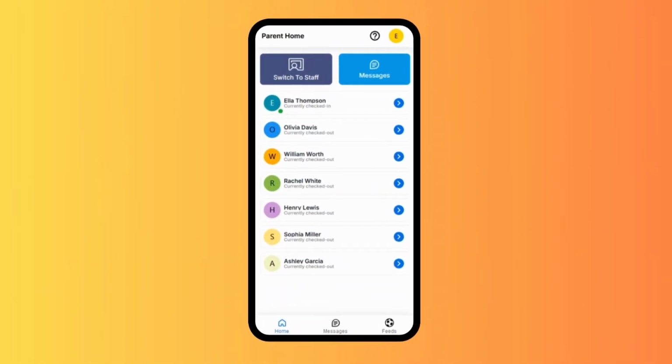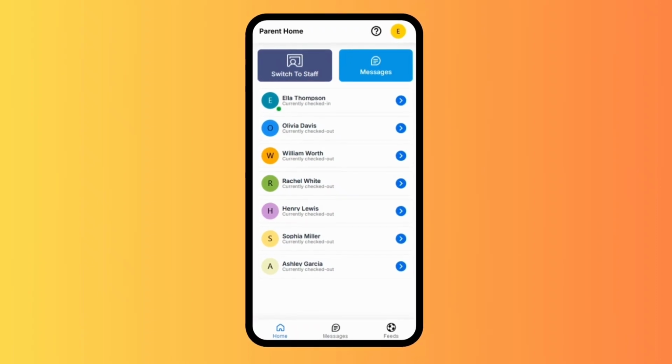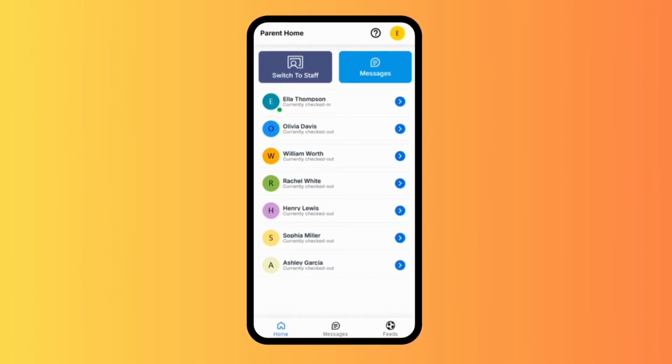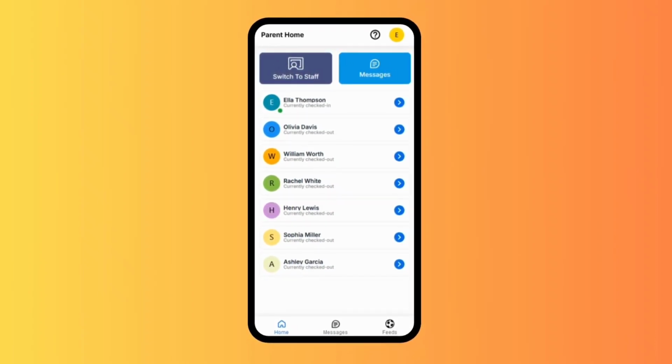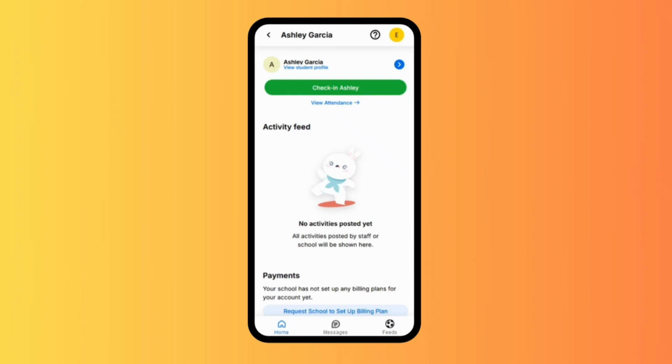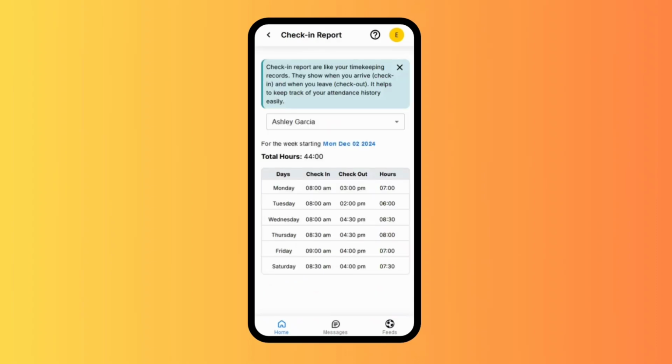Once you log in as a parent, you will land on the Parent Home screen. Here, you can see a list of your children, along with their check-in and check-out status. To view attendance details, tap on your child's name or profile picture. After selecting your child, you'll be taken to their profile page. At the top, you will see a button indicating the current status of your child. Below the profile, click on the View Attendance link to access the detailed attendance report.